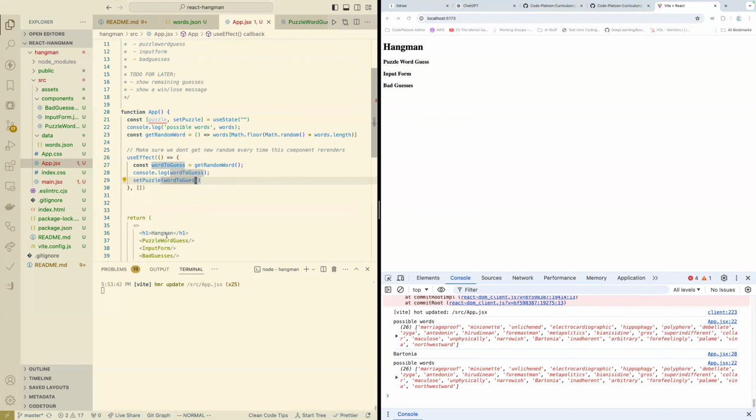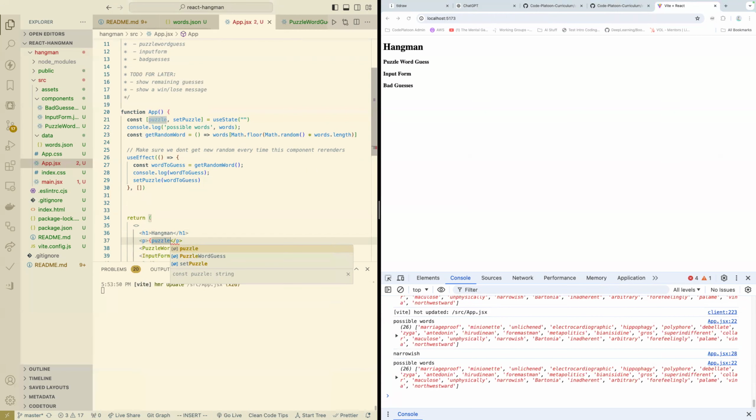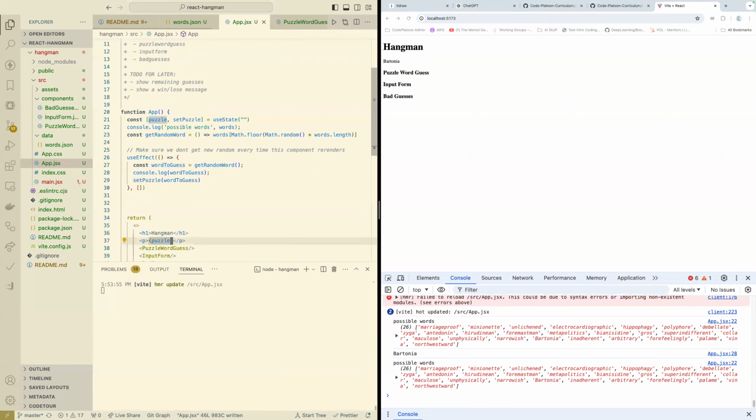And I think this is working. To test it out, I'm just going to stick a paragraph tag here and put puzzle right there. We don't actually want that for the program, but that's a really easy way for me to visually do some quality assurance, QA, to make sure that my code is working. And it's looking good. I'll add a note, remove later, puzzle word is, and I'll just leave that up there so I always see it.